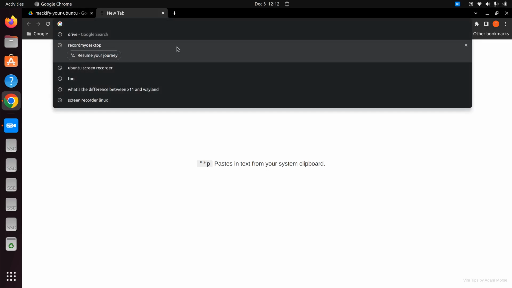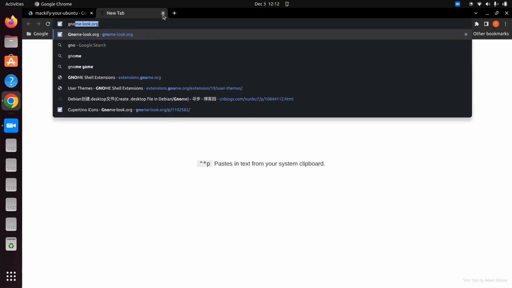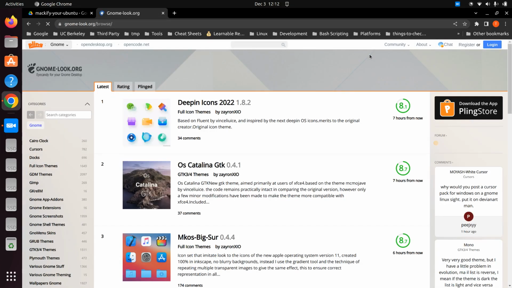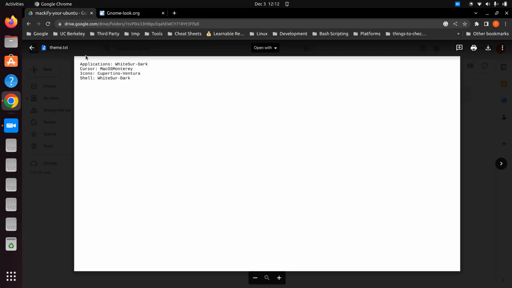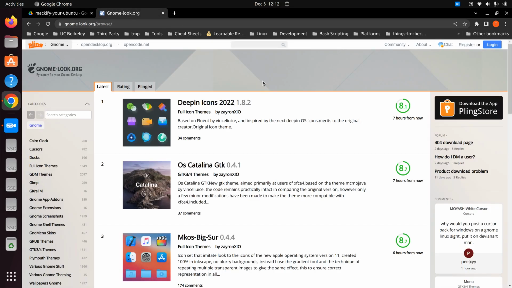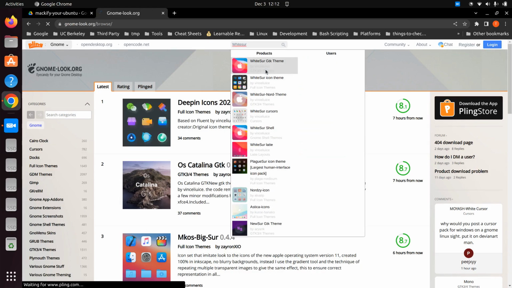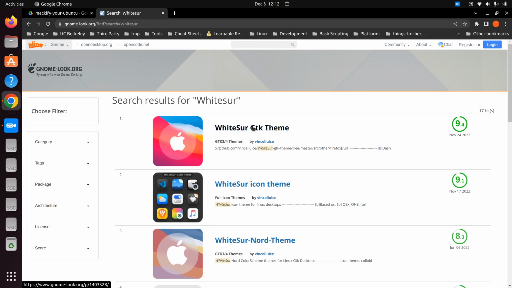So let's get started. To get the themes, we're going to go to a website called gnomelook.org. This is a very good website where you can find a lot of good themes, not just Macintosh, but also Windows, a lot of good looking themes. And I've listed all the themes that we need to use in a text file. So first we're going to install a theme called WhiteSur. So let's search for that, WhiteSur. Okay, this is the thing we're going to download, WhiteSur GTK theme.